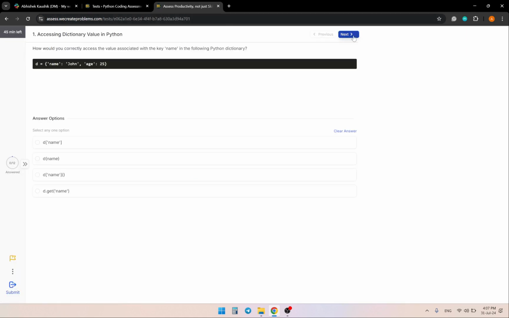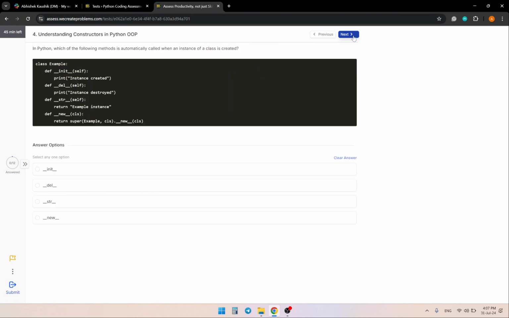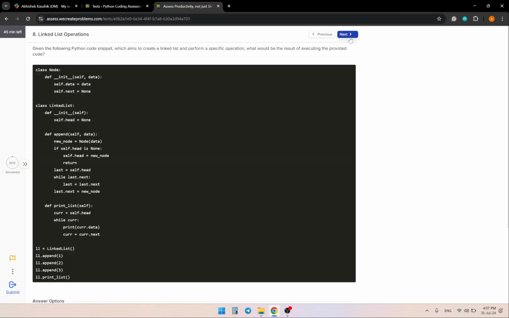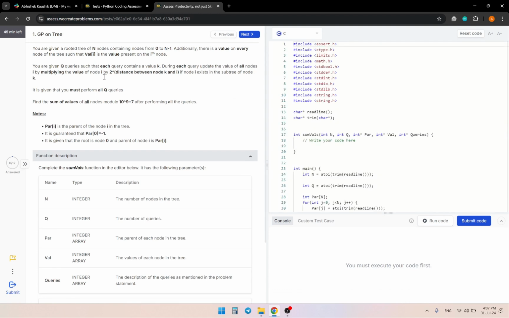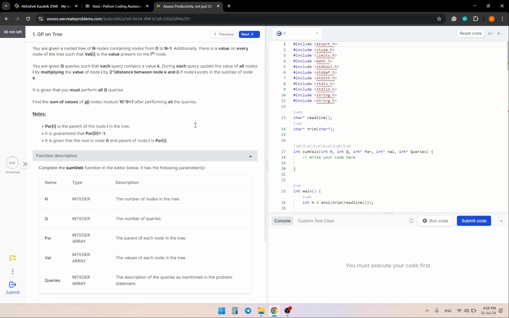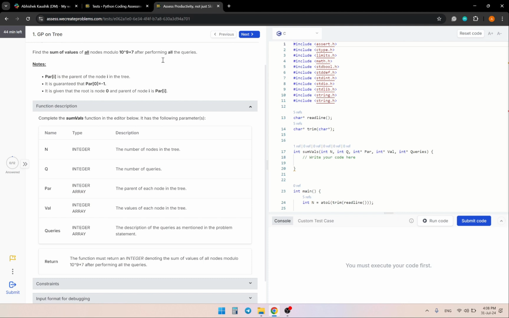And here are your multiple choice questions, and the final one, which is the coding assessment. That's how you can create a Python coding assessment in 2 minutes with AI.